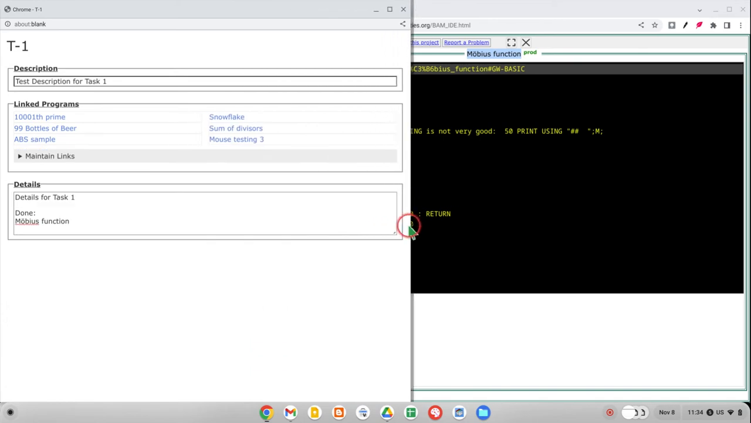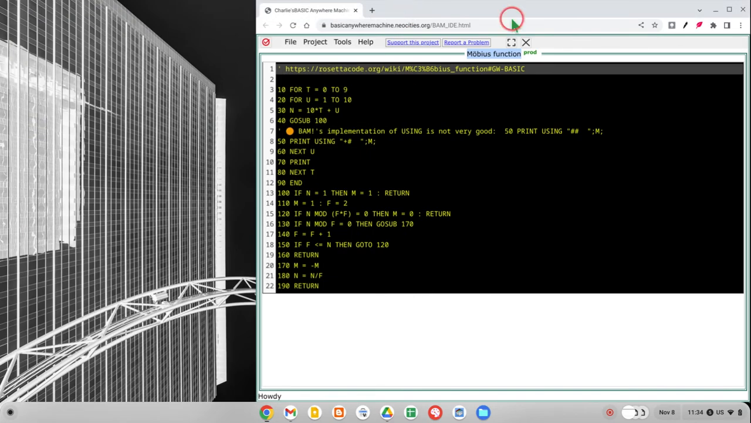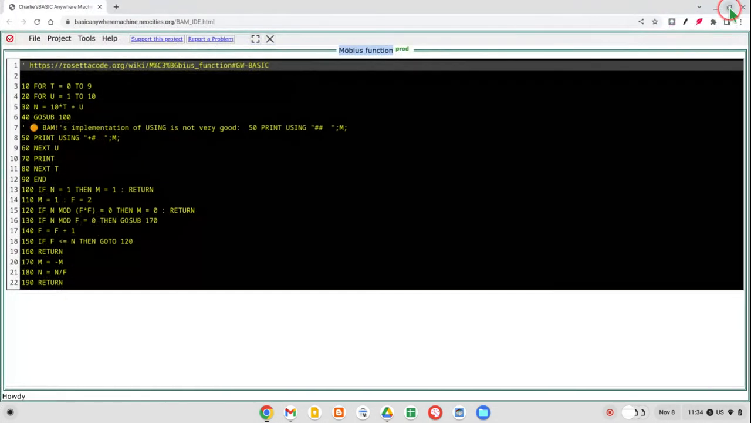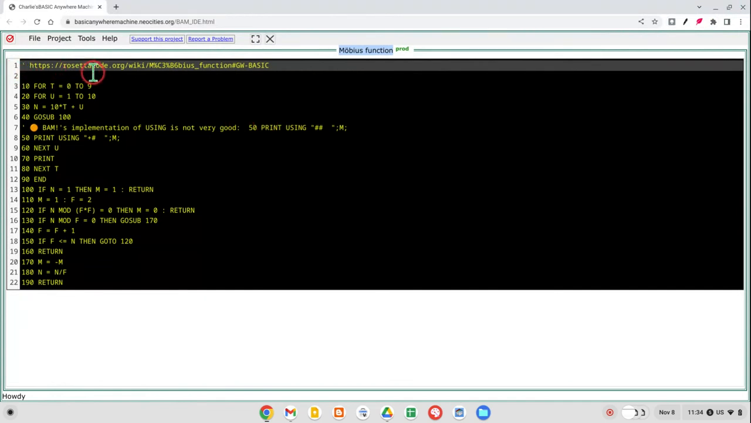Eventually I'd like this to be the Cadillac of task managers. But for now, there it is. Now, if you notice, this is Basic Anywhere Machine hosted on the web. If you're using this to create your own programs and add your tasks, you're not going to be able to save it back there. This is just Basic Anywhere Machine hosted on this website.